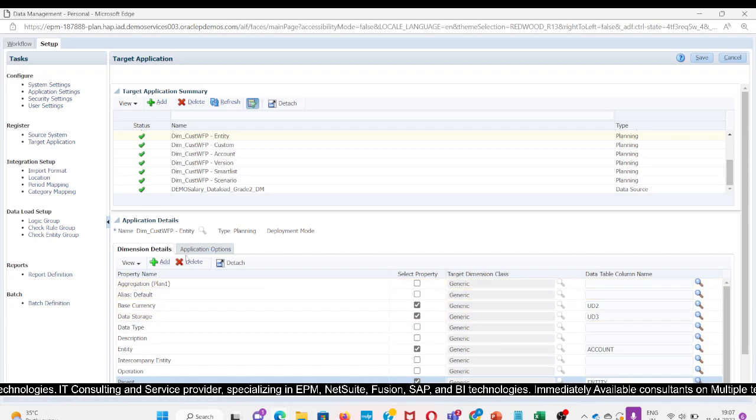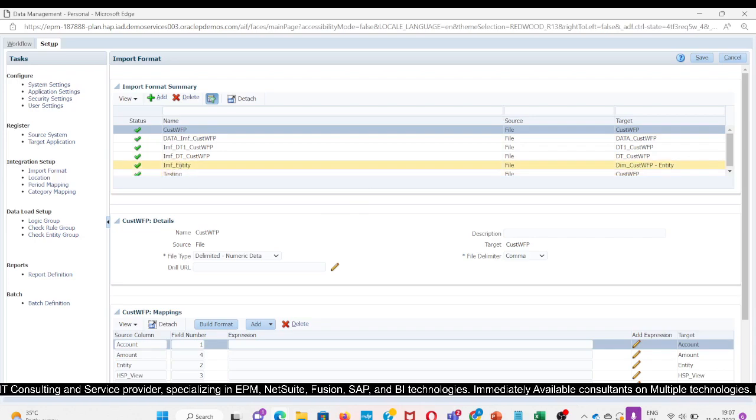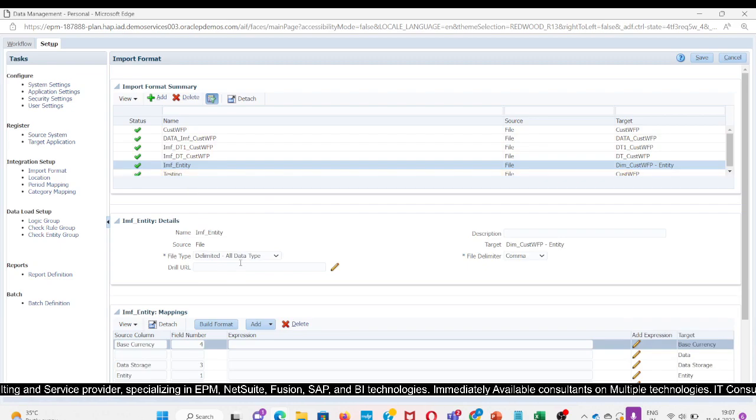After giving the application details, now we will go to the import format. Here I have created an import format named IMF_entity. In the IMF_entity, we can see the source file is the file. The target application here is div_custom WFP entity. It is a comma delimiter, as I have shown you that it is a CSV file, and the file type here will be delimited all data type, as it is a metadata sheet.